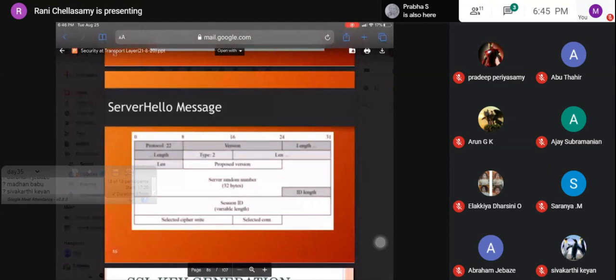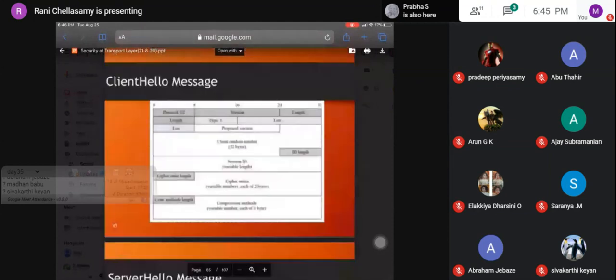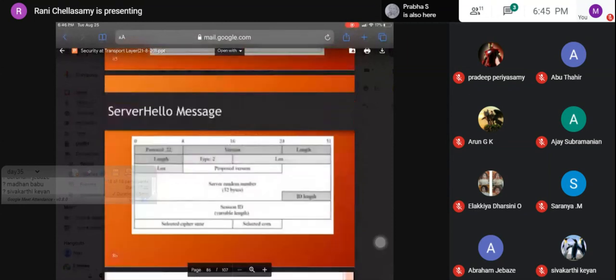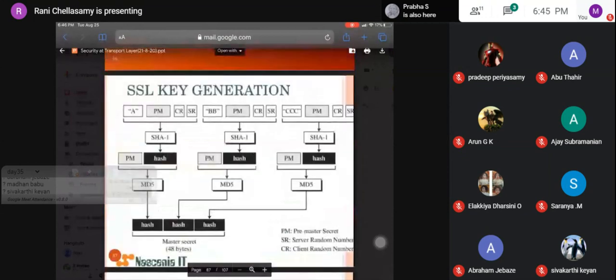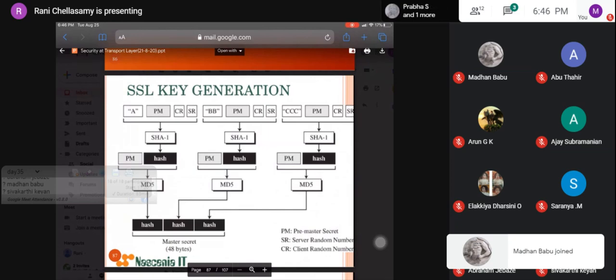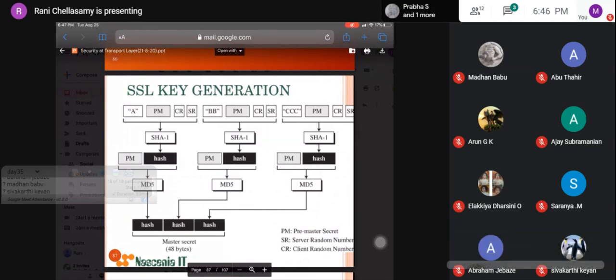So here the difference, client will be set as type 1, and in the server hello message, the type is set as 2. So how the key generation is carried out. The client will be generating the pre-master secret, that is PM. This is generated by the client by applying the hash algorithm, SHA algorithm. So pre-master secret along with the hash code, and again you are applying the MD5 algorithm, you are getting the hash code. Likewise all the messages, you are getting all the hash codes.